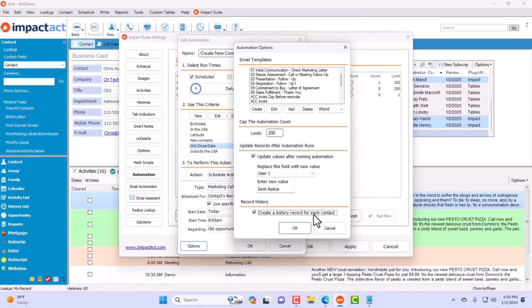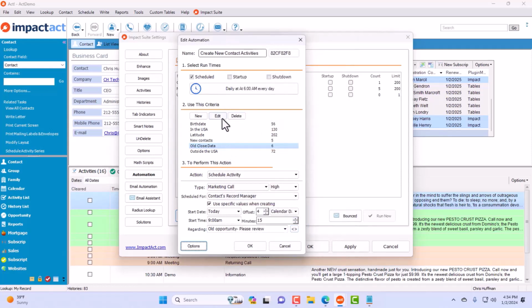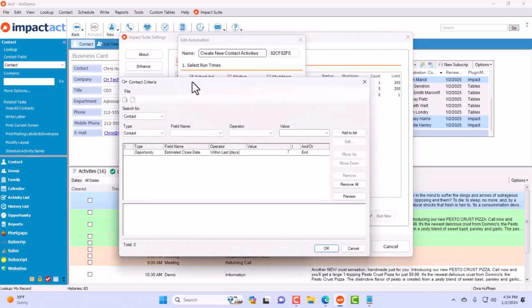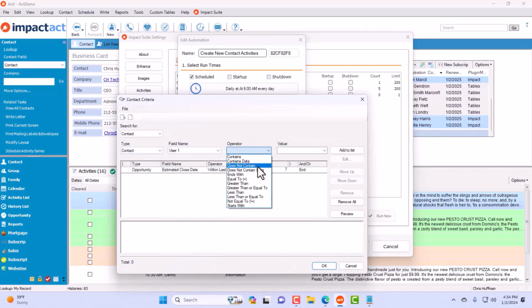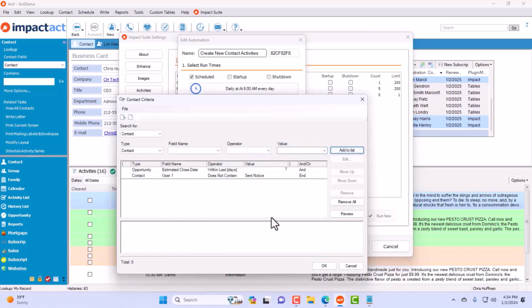The last one is create a history record after each contact. So it'll create a history for in there. So if I say okay to this, now let's go back to that condition. If I edit the condition, I can then say the contact user field 1 does not contain, I have the sent notice. Again, I just typed that in there. I'm going to add that to the list. I'm going to preview it. Again, we're still seeing 6 here. Once this runs the first time, it'll update the user field 1 with sent. And then tomorrow when it runs, it won't happen again. So you won't be sending the same piece of email over and over and over again.